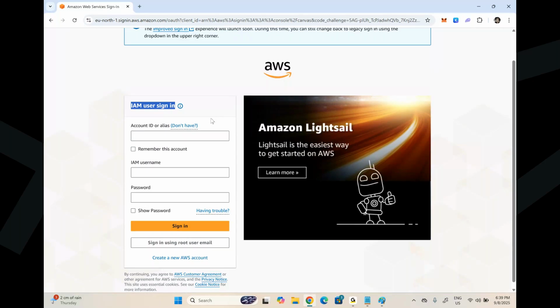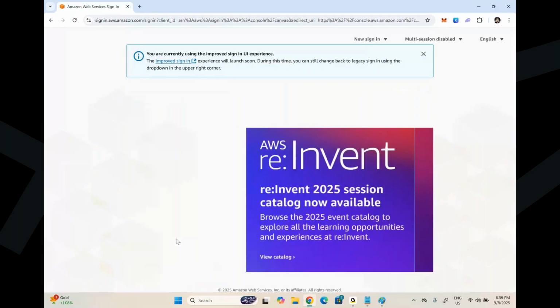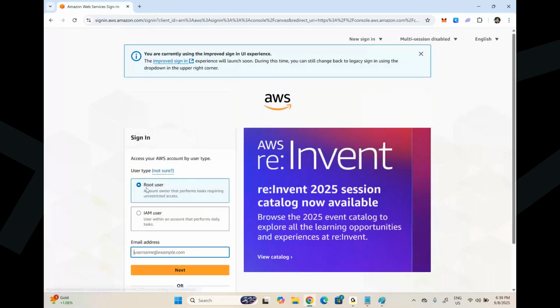If you observe here, there is one option called sign in using root user email. That is the option which we have to use for the very first time. Just click on that. Then here we got two options, right? We are trying to log in as a root user. Generally, in real time, we don't use the root user for day-to-day activities. Then what is the purpose of the root user? The root user can be used for the initial setup of your AWS account.